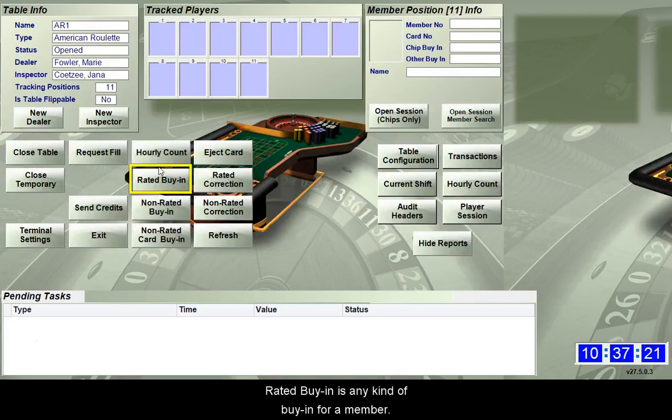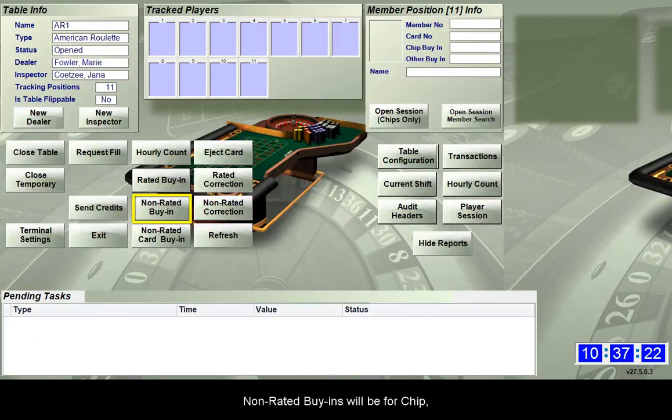Rated buy-in is any kind of buy-in for a member. Now that could be chips, it could be card, it could be cash, it could be credit chips. So it's basically buy-ins for members. The non-rated buy-in is for people that want to stay anonymous and they don't want to earn points and they don't want to be tracked. Now the non-rated buy-ins will be for chips, cash or credit chips.